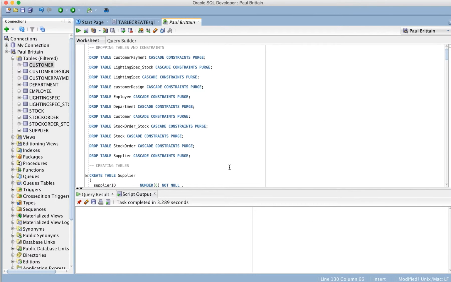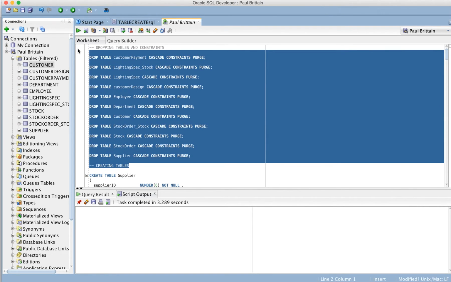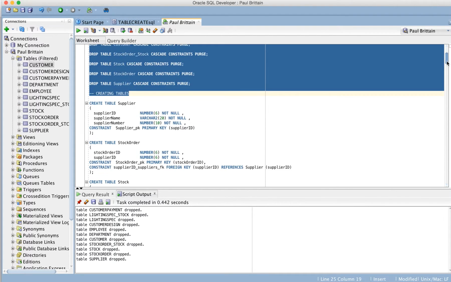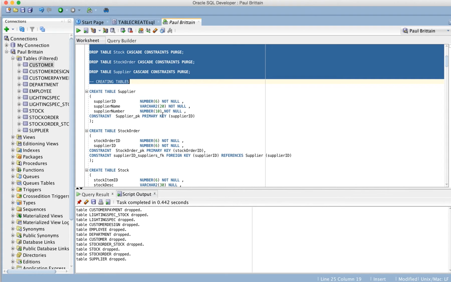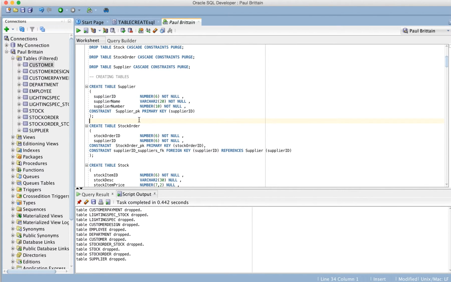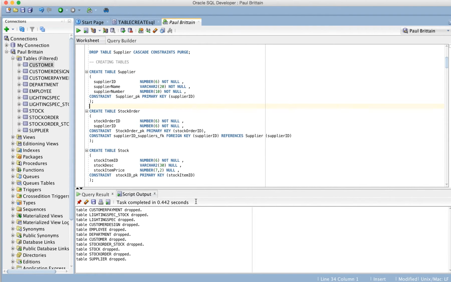So at the beginning of this SQL, I'm just going to drop all my tables, and it purges all the constraints. That's completed, that's fine. Just going to move on to creating my tables. I'm going to start with creating the table supplier, which has the primary key supplier ID. The supplier ID is held as a number of 6 digits long and can't be null. Supplier name is a varchar2 and it's 20 characters long, and supplier number is going to be a number and it's going to be 10 characters long.